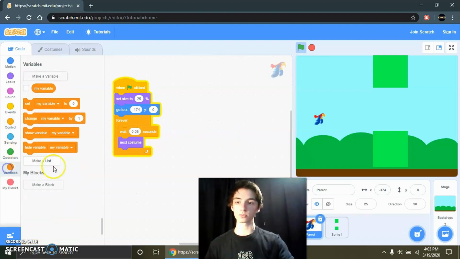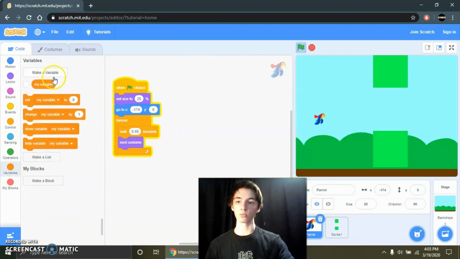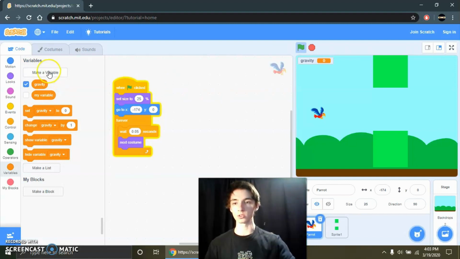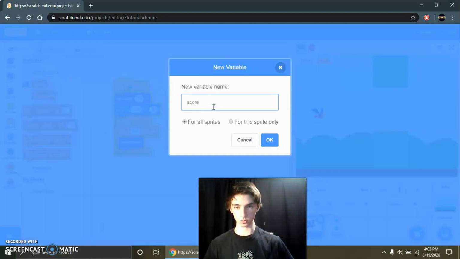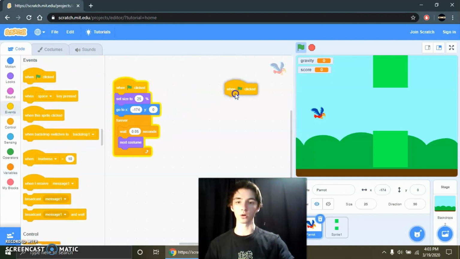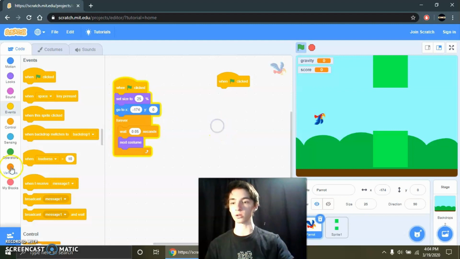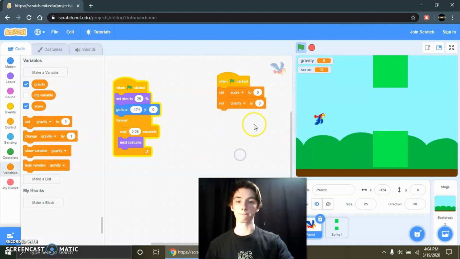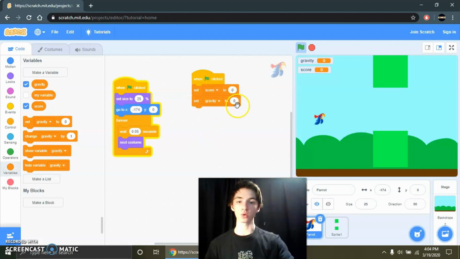We're going to go to variables, this category here, and we're going to make 2 variables. We make variables by clicking this button here, make a variable. The first variable that we're going to create is gravity, and the second one is score. Once we have those 2 variables, we're going to go to events, grab the when green flag is clicked block, go to variables, and we're going to set both of those variables to 0.